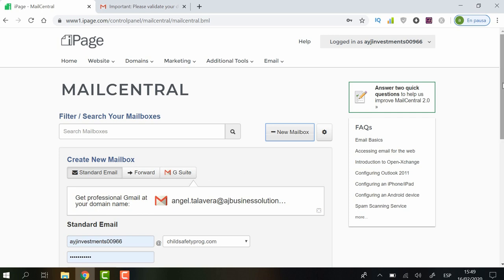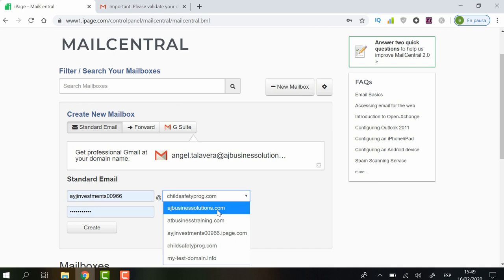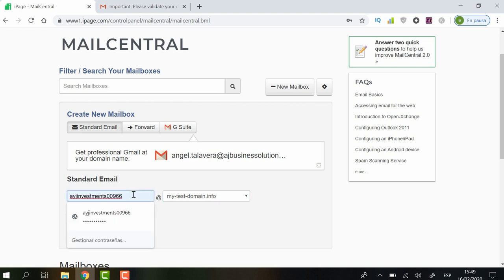Okay? We will create a new one with this domain, obviously. Let's imagine it is the new domain you have, okay, and in this part we are going to write test one. Okay, test one, you write a password here and you're done.